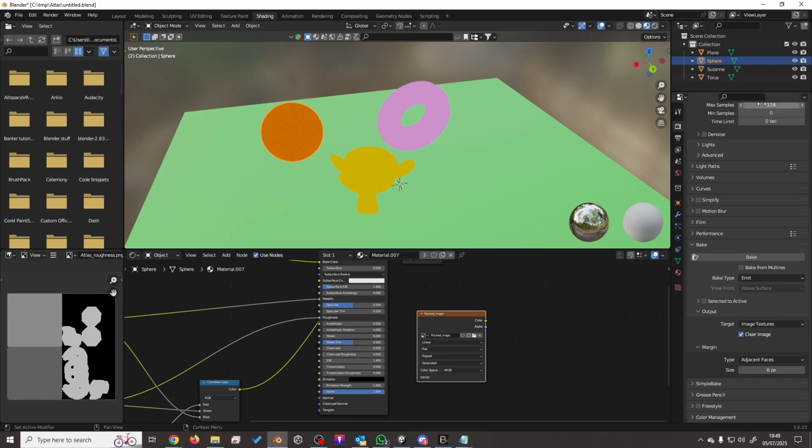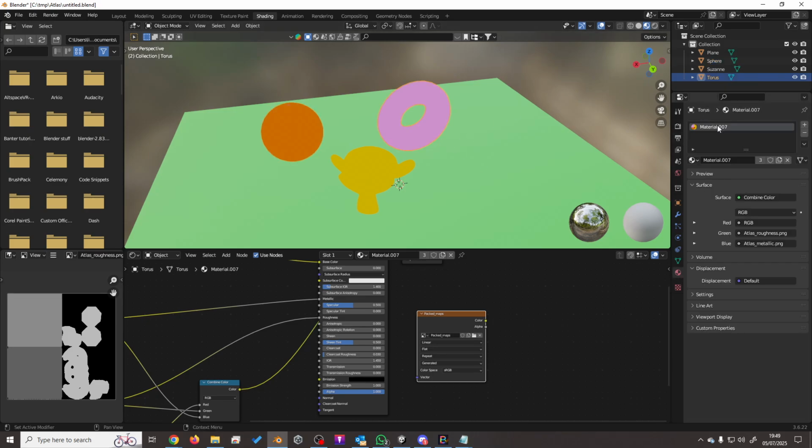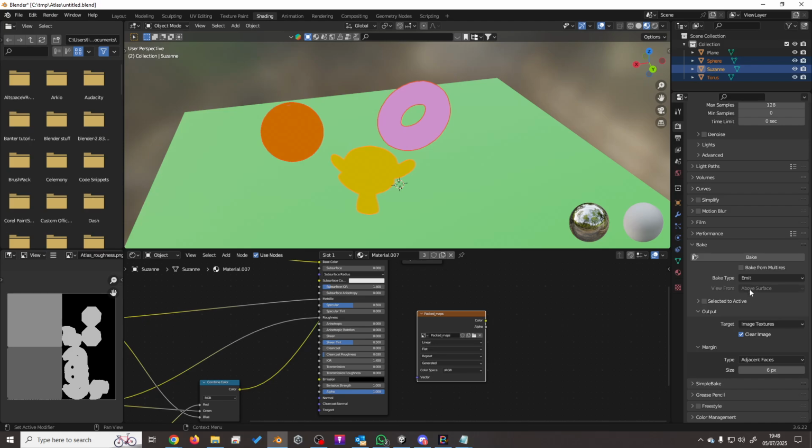Copy it and put it into the other objects. Well, it's all got the same material, so it's already in. I don't know why I bothered with that. Select all of them. Bake as emission again.